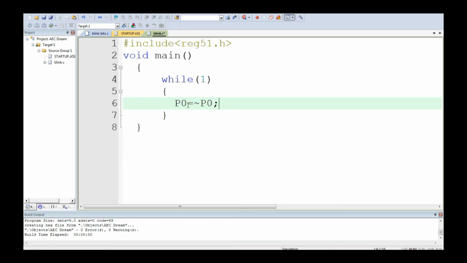So the syntax is port 0 equal to, this is the tilde symbol, which is the one's complement symbol, and port 0. So port 0 is the one's complement of port 0. If port 0 is already 1, it will become 0, and then because it is 0, it will become 1. So this port 0 will toggle. That is what we are expecting. Let us see how well it works.